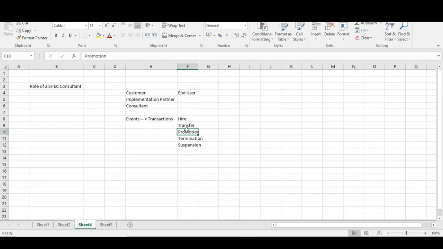Transfers. You can be transferred from one department to another department, or from one location to another location. You can be moved from one manager to another manager. So all of these are transfers. You can create any number of event reasons. The department transfer, location transfer or manager transfer are called the event reasons.